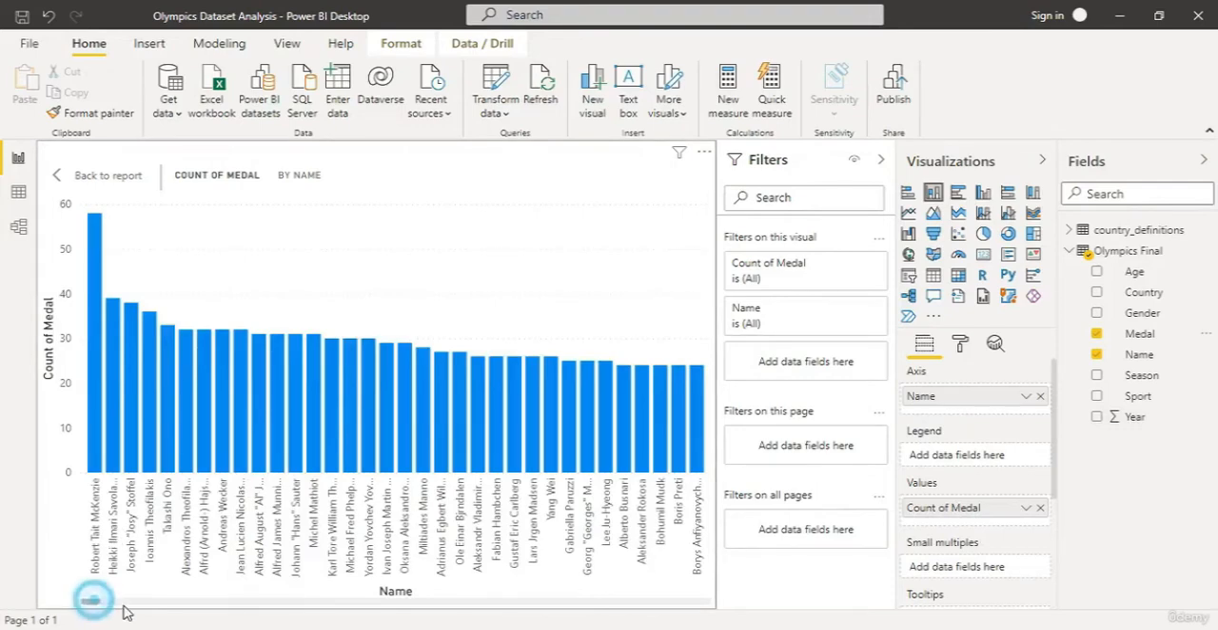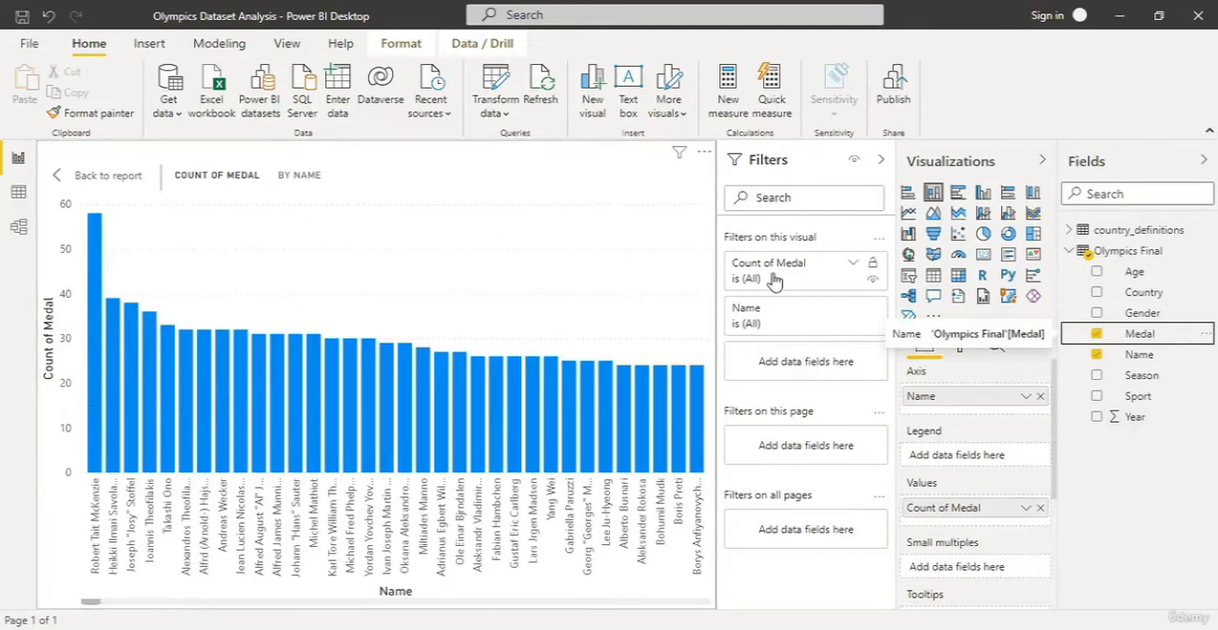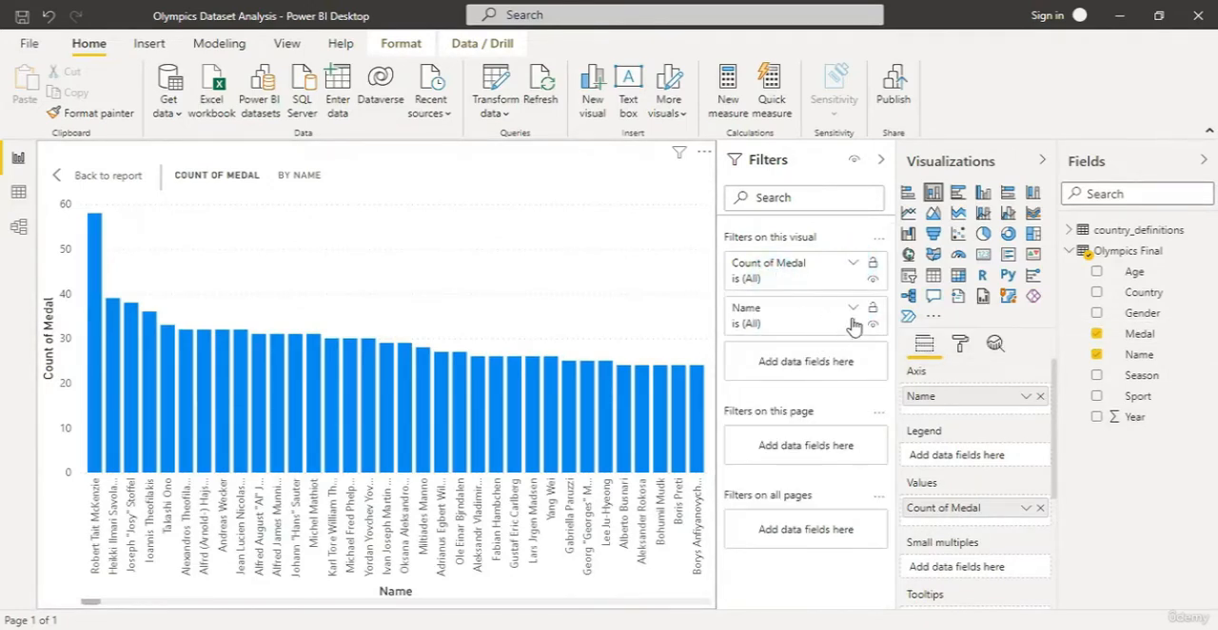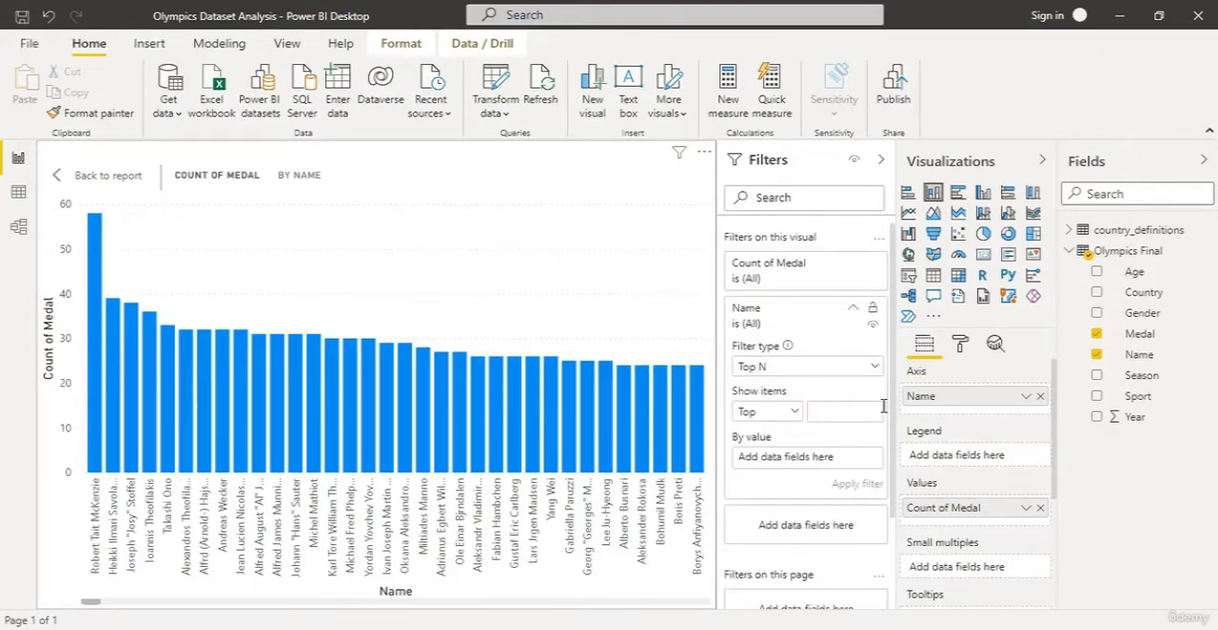Now we are again getting a slider with too many players. So let's do the same thing that we did with the countries. That is, instead of all the players, we are going to get just the top 10 players, or basically top 5 players, or whatever number you decide. If you want, you can also select the bottom 10 players, like the players that have secured the least number of medals in the history of the Olympics Games. Then you have to specify the criteria, and the criteria is going to be the count of the medals.